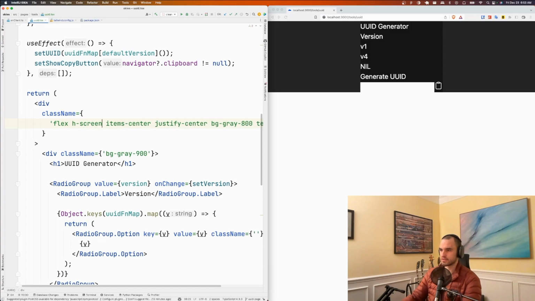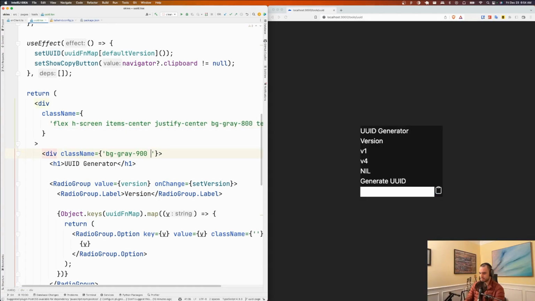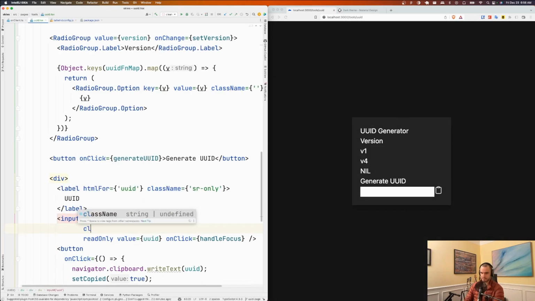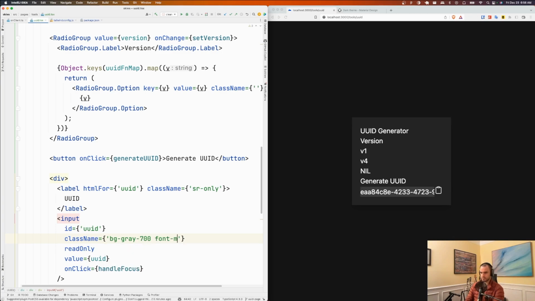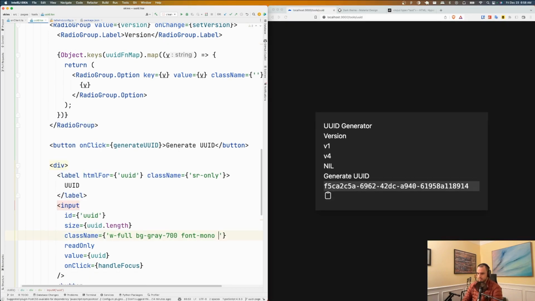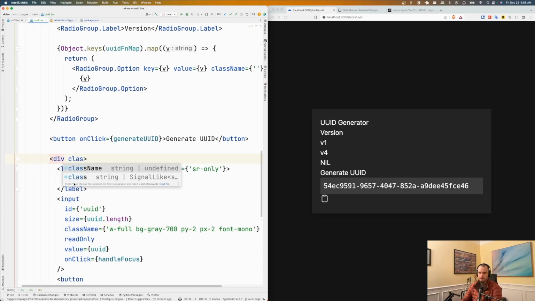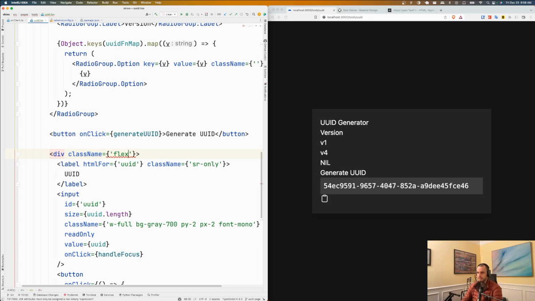Let me try height screen. Then I think I want to do a little bit of padding. So I'll say P5, maybe a little bit of shadow here. I might want this to be the lighter shade and this to be the darker shade. Let's fix this input here. And then this should probably be BG, what does 700 look like? I do want this to be monospace font. I want this to show the full width. Let's see, let's do a little padding on the top and bottom. I did want the button to sit to the side here of this.